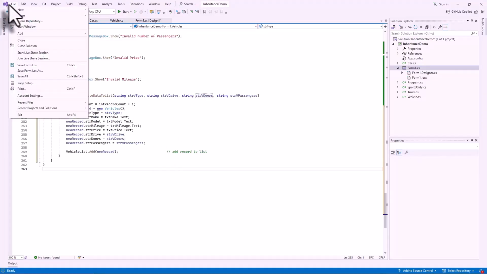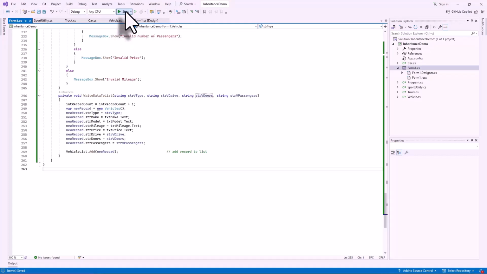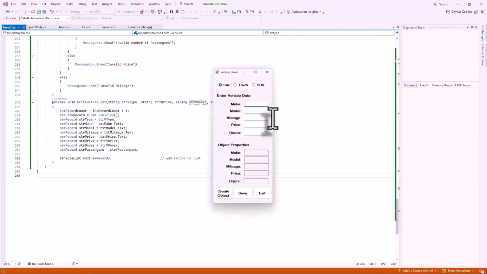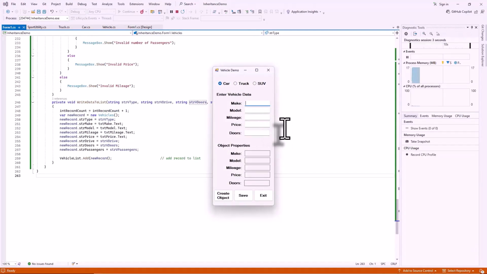We'll do a file save. Let's see if everything's working to some degree here. And we'll try something. We'll try putting in a Toyota, Corolla. Mileage of 23,000 miles, maybe. A price of, let's say, $25,989. And it is a two-door. And create the object. Bang, it does fill that in and sets us up for the next one to go.